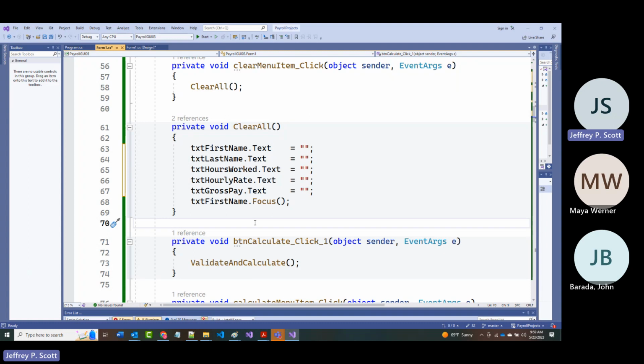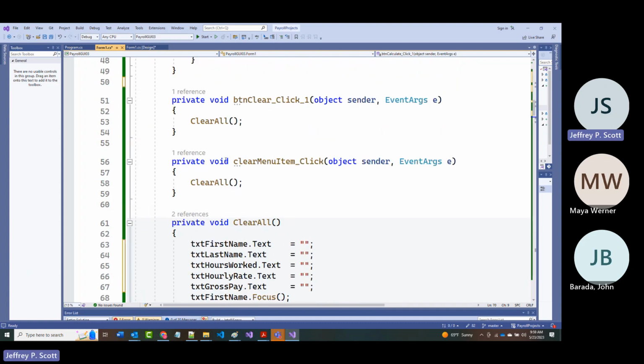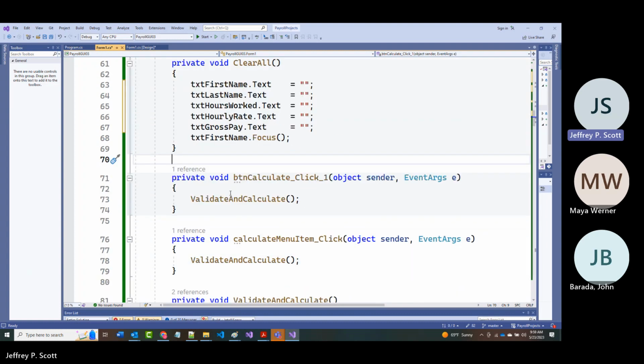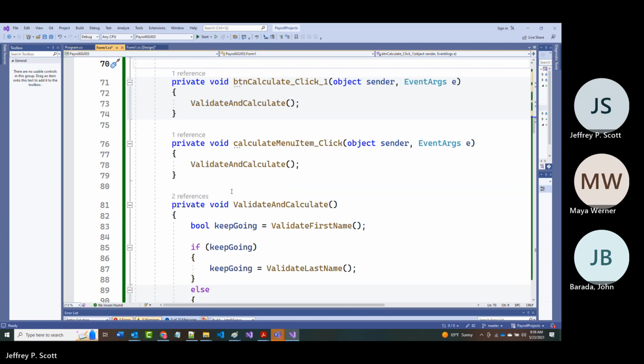All right. And again, that happens if we call the clear button or click the clear button, or if we click the menu item. Then we've got our calculate. And with our calculate button or from our calculate menu item, we call validate and calculate. So again, we are calling another routine from the same routine from both a button and from a menu item. Again, that's one of the reasons that you break a program up into separate routines, so you can call it from multiple places.